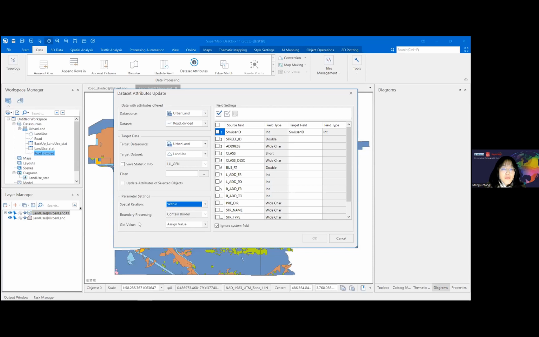And then for the get value method, as we said before, we want to know the total length of road for each land piece. And usually there are multiple roads in one land piece. So here, for the get value method, we can't simply use assign value. We need to use sum. So we can get the sum of road lengths as they fall in each land piece.